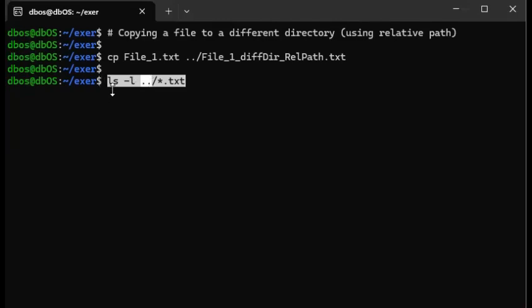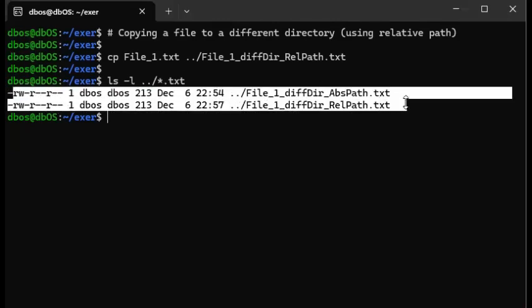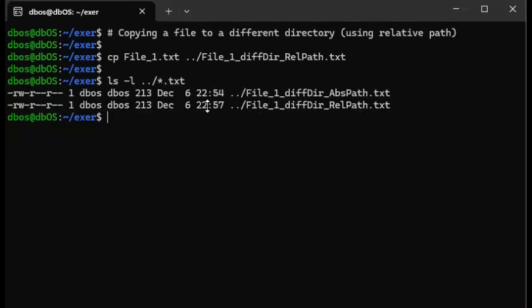So I'm telling Linux, do a detailed listing of objects, that means directories and files, one level up with this pattern, asterisk .txt, which is a wildcard character. So I'm saying, do a detailed listing of all text files one directory up. And when I do that, you can see now that there are two text files in that location, and I created both of them minutes apart, only as we went through this video.